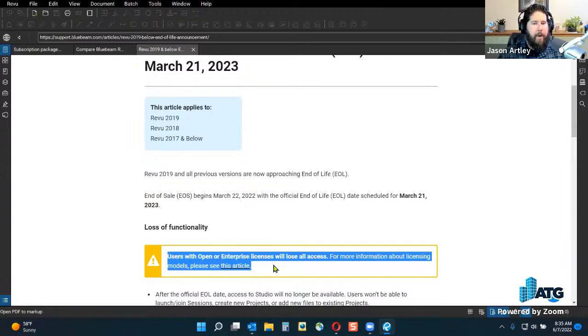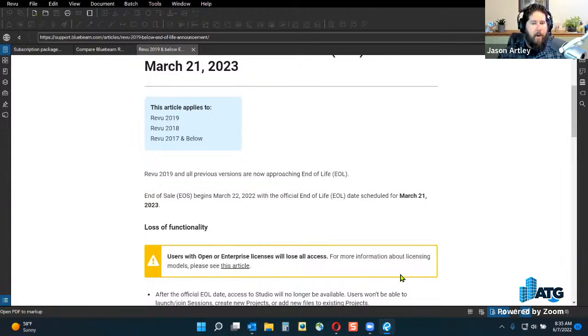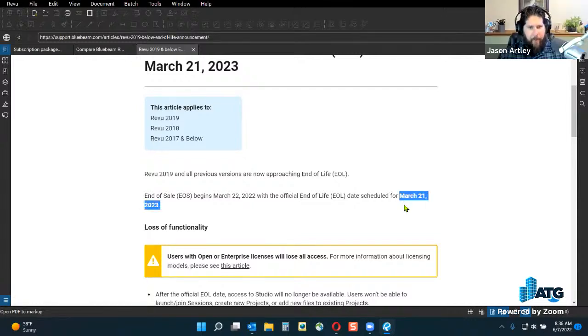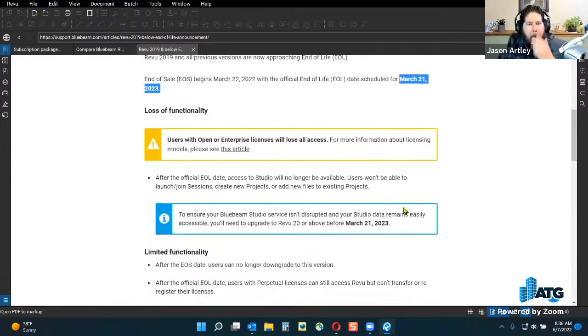Users with open or enterprise licenses will lose all access, right? Things are going to change. Why are we telling you this? This is for 19 and below, right? Right. For 19 and below. For now. For now. So I put this link in the chat.